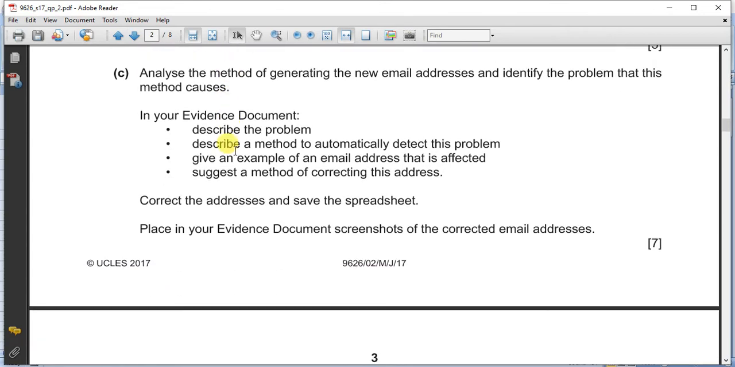Now see. Analyze the method of generating the new email addresses and identify the problem that this method causes. In your evidence document, describe the problem, describe the method to automatically detect this problem, give an example of an email address that is affected, suggest a method of correcting this address, correct the addresses, and save the spreadsheet. Place this in your evidence document with the screenshots of the corrected email addresses.